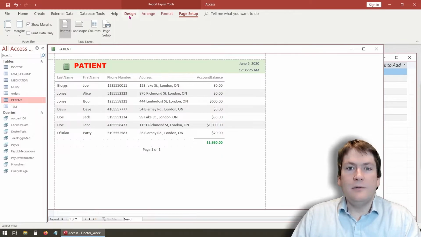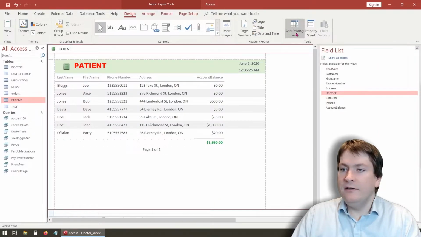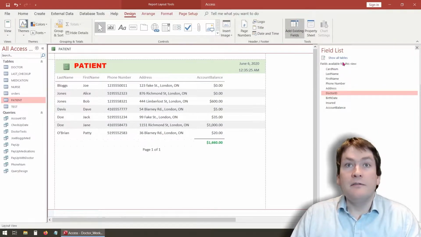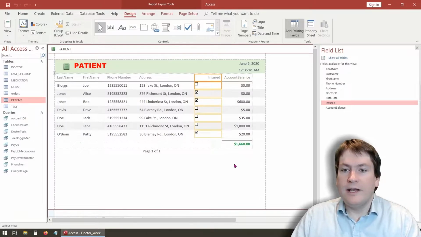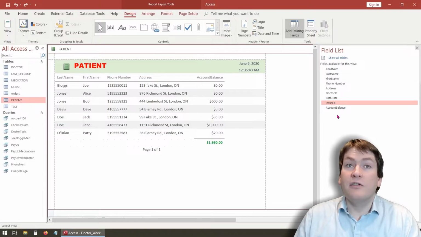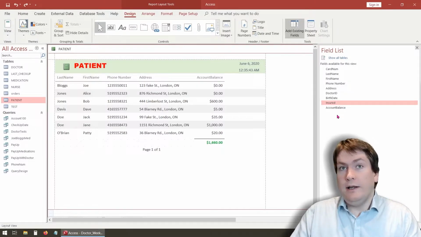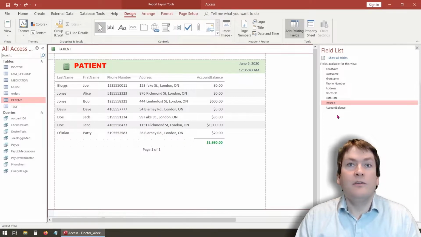The way we do that is we click on design, we click add existing fields, and right now we have a list of fields in the current patient table. So if we decided, oh, maybe we want to add insured back, we could drop it in there and we get insured back. But in this case, we want to bring in the doctor's name from another table. You would have to join it, so we don't have to worry about the SQL behind that. The report tool actually makes this quite easy.